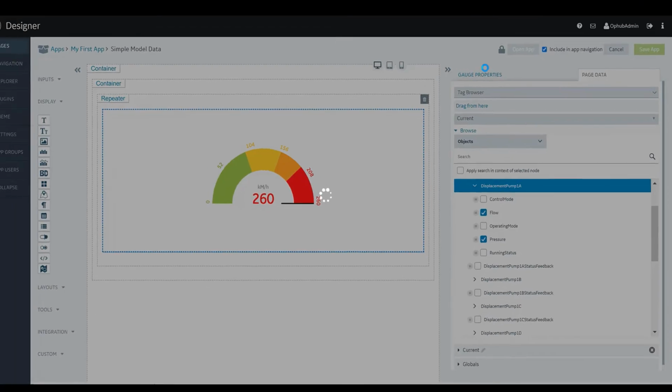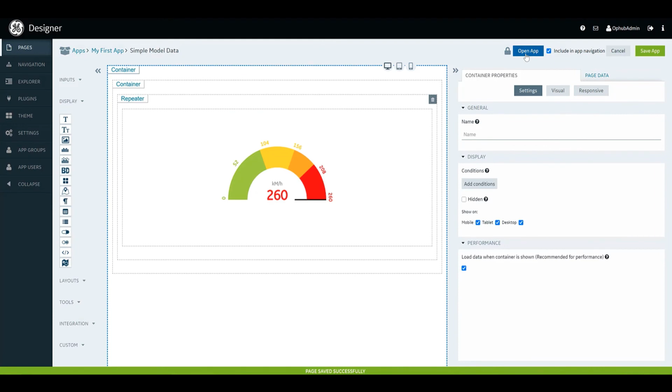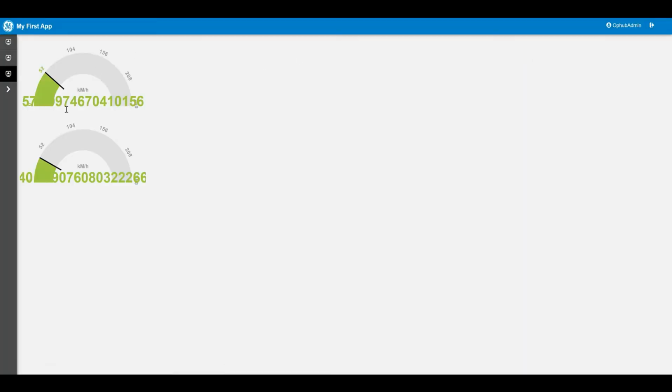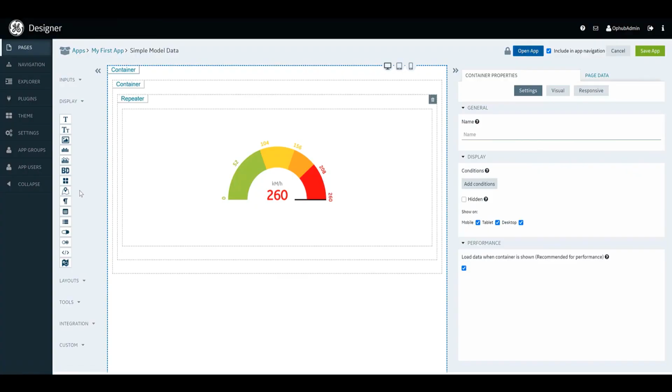We're now going to save our app and go ahead and open the app. And there you can see we have two properties shown for those two tags, two gauges for those two tags.